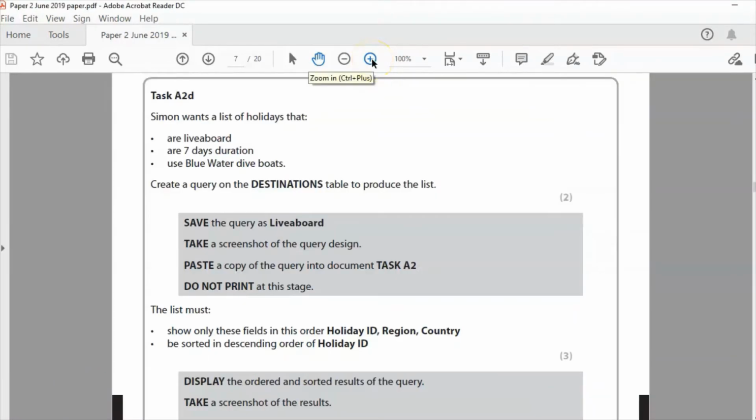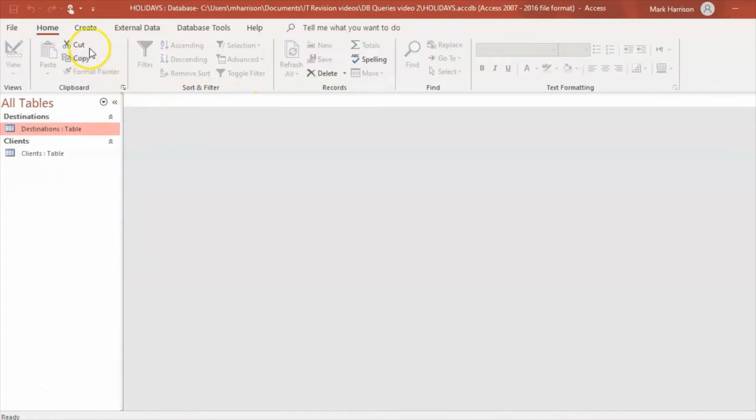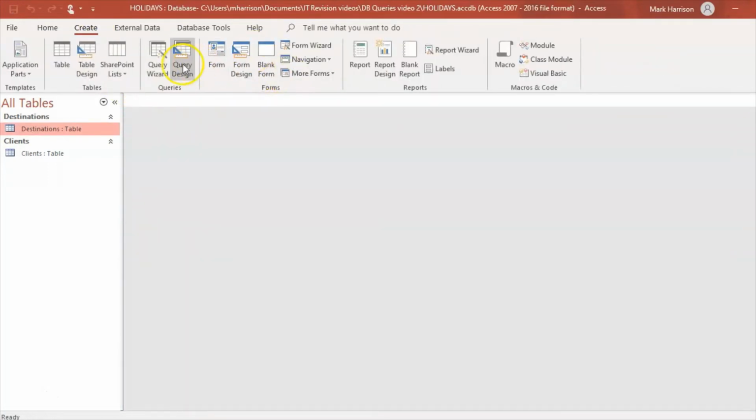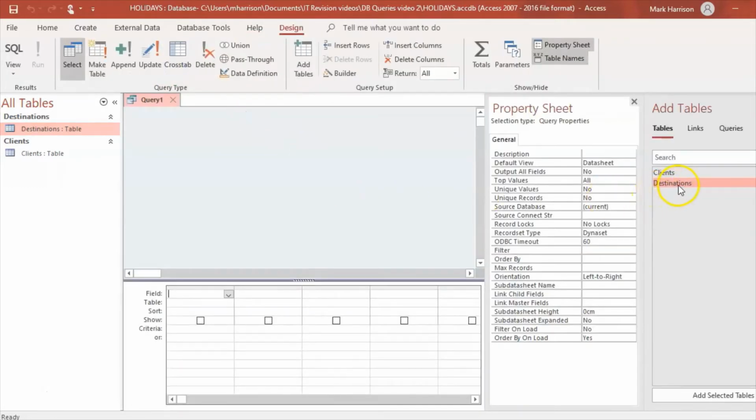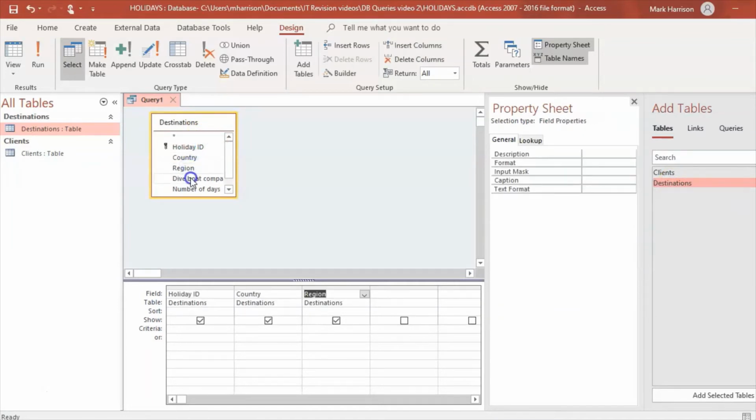So we'll go and look at a question. Simon wants a list of holidays that are live aboard, 7 days duration, use blue water dive boats. Okay, so what I'm going to do then is close the table, and I'm going to click on Create, and I'm going to do Query Design. And I double click on the table that I want here on the right, and I double click on all the fields because I want them all in my query, like that.